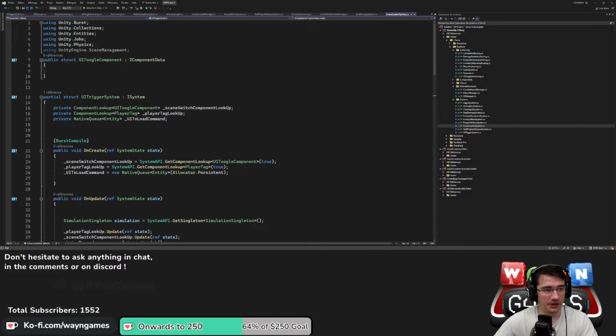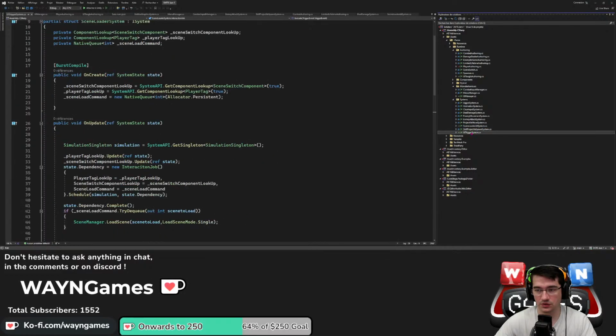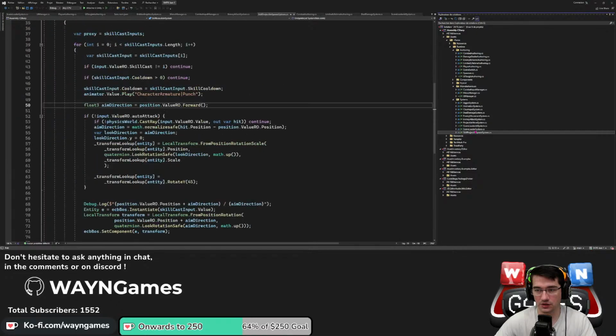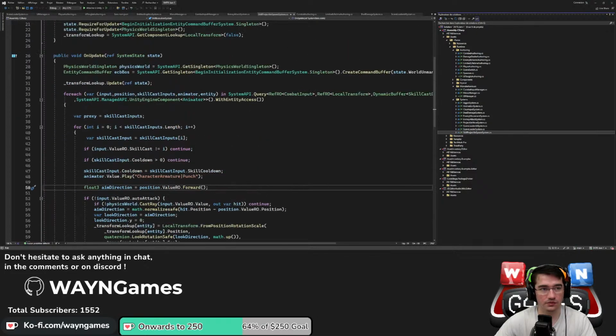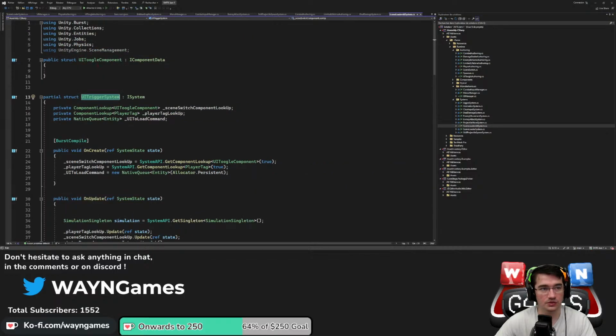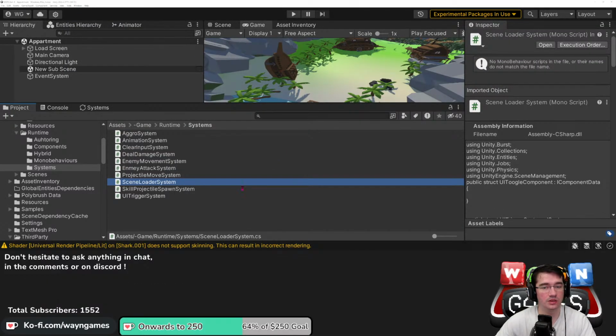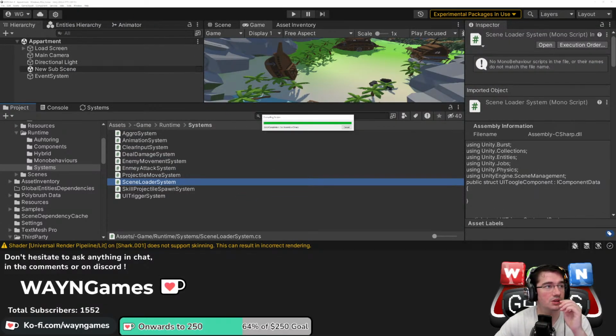And again, I really need to rename those files. So let's take this. Let's rename it like that. And for the scene loader system. Okay. Now you're correctly renamed. Let Unity freak out.